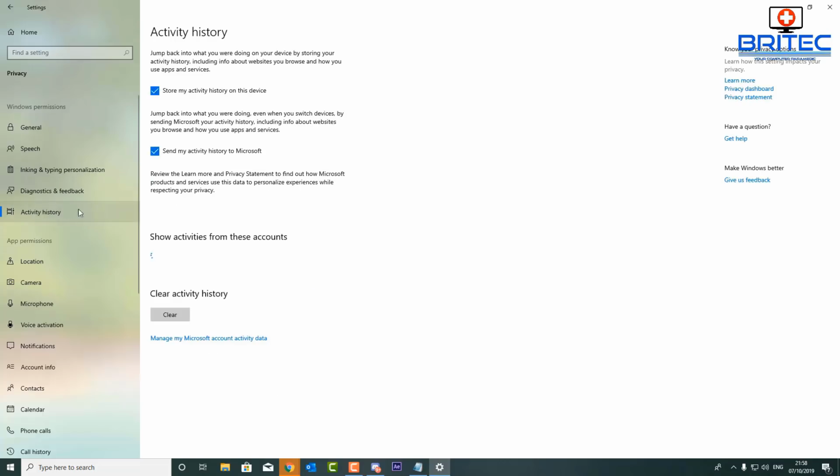Now, activity history is something that I want to disable. You can see send my activity history to Microsoft and store my activity history on this device. That will be web browsers that you've opened and pages you've been to. They will open up on that page that you just visited. Now, that can be quite dangerous in my personal opinion, so I'm going to disable those and clear the activity history on this computer. I don't want my history being sent back to Microsoft to let them know what sites I've been visiting. That's just, to me, a little bit creepy.